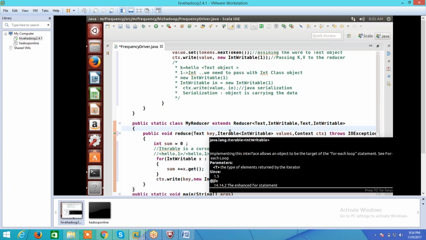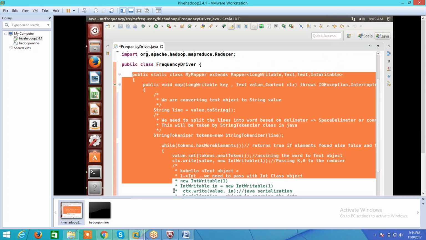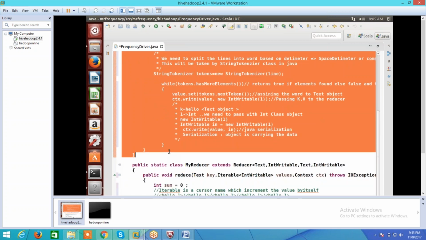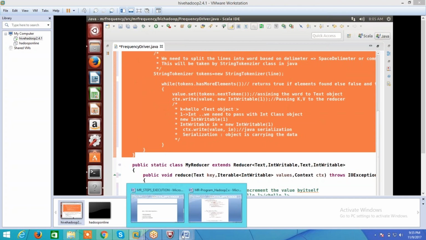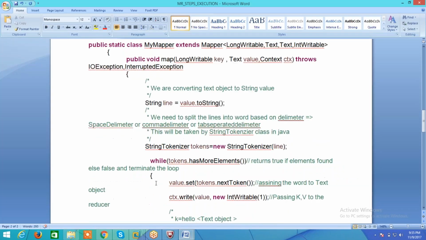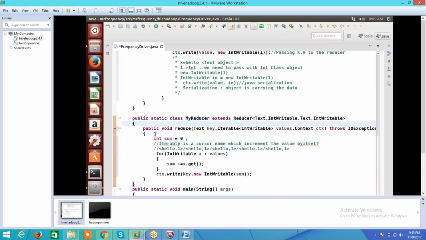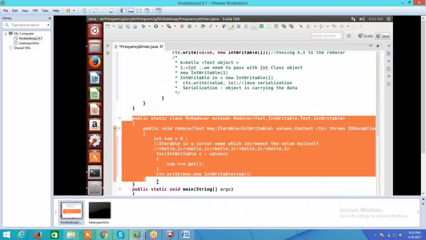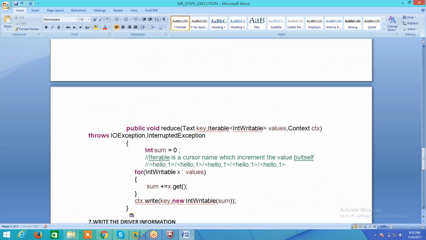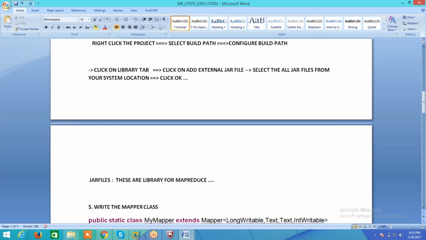So first we need to write which program? Mapper. So this is your mapper class. Writing in your help file. Then which class do we have to write? Reducer class, right? Fine. So this is your mapper, reducer class. This is your structure.